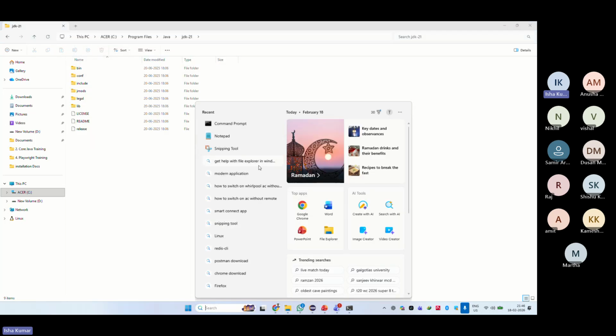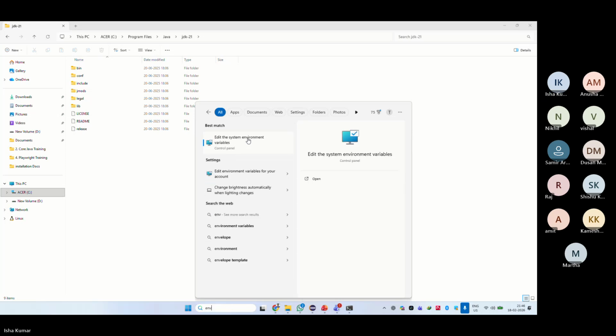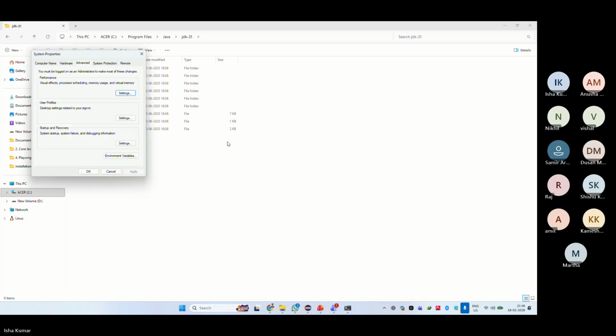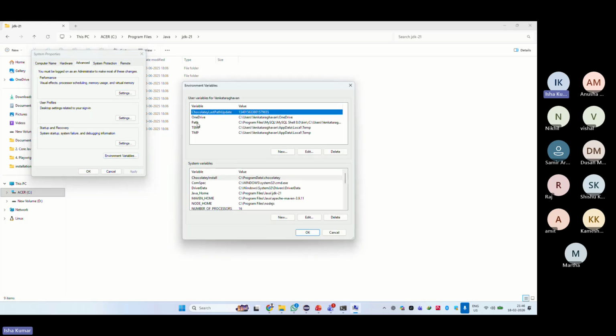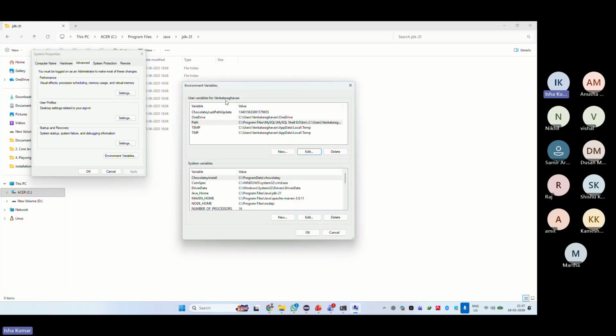In search, you have to enter environment variables. You'll be able to see Edit the system environment variables here. Once you click on this, you'll be able to open the option Environment Variables. Here you'll have a Path. Click on Edit, then you'll be able to add new and enter this value. Till bin you have to add it in this environment. On the top, under user variables for Venkatraghavan it is mentioned, right?